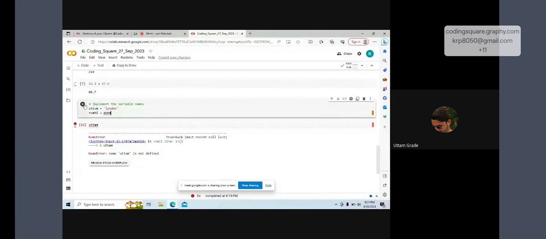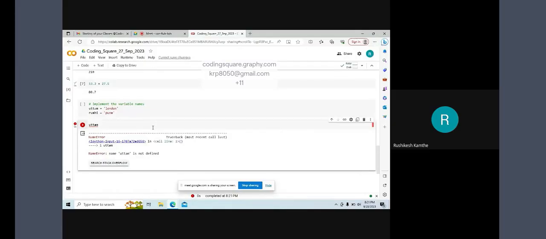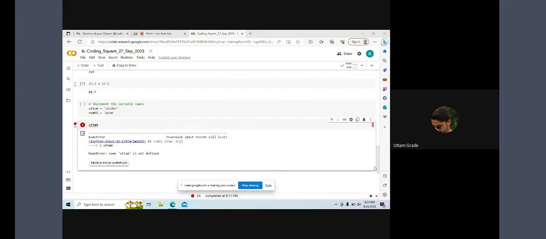Yes, it is visible. Actually, I just tried to implement the variable names. Everybody, can you please help him? Rupesh, everybody, let him know. Numbers are required, mandatory. Hello. You guys, anybody help him, Rupesh? Yeah, anybody help him?